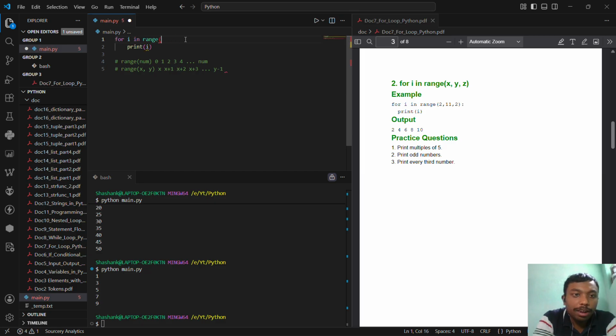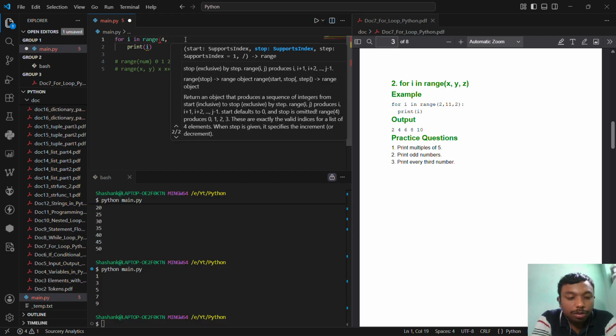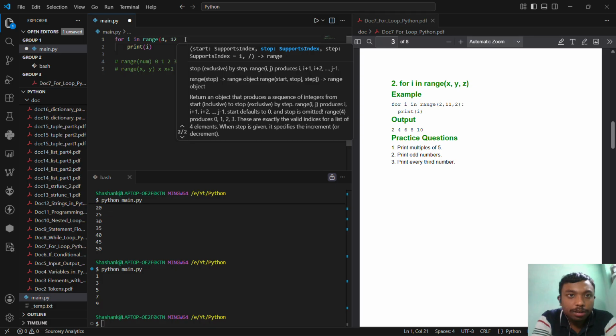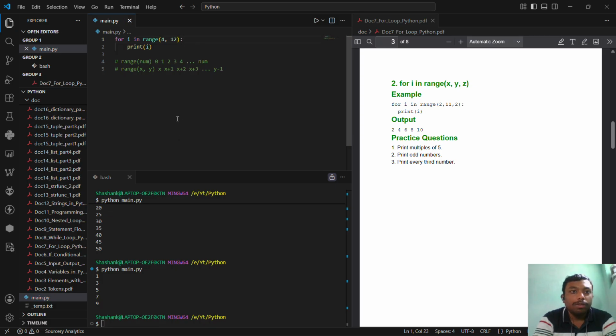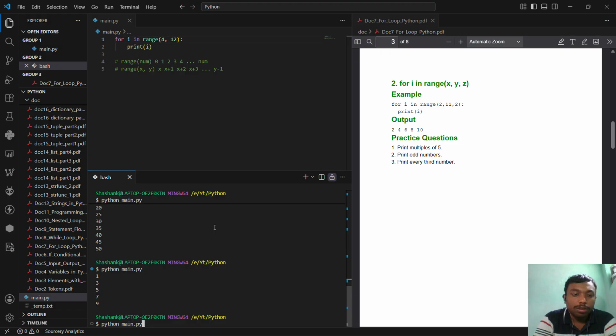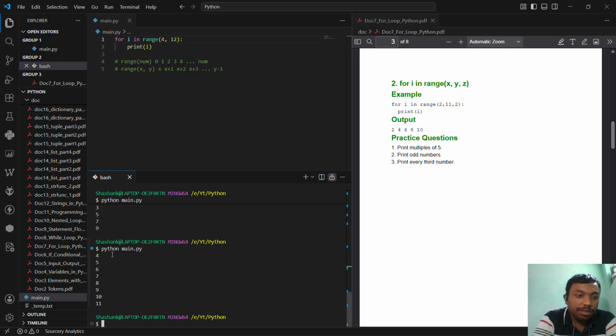For example, let's say I write 4 to 12. Now here you can see it goes 4, 5, 6, 7, 8, 9, 10, 11. So it starts from x, which is 4. Now 4 plus 1 is 5, then 6, then 7, then 8, and the same way. And y minus 1 is 11, so it will stop right before 12, which is 11.